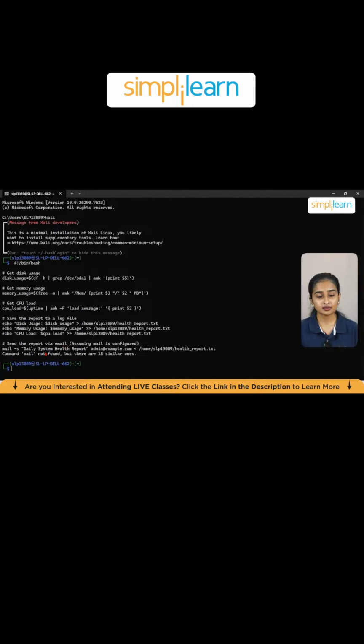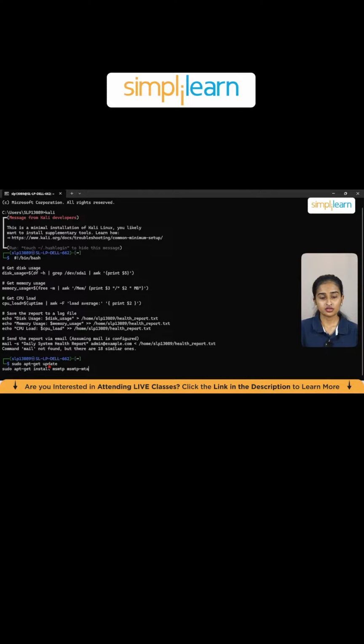So in my system, it says that the command mail is not found. So it means that mail hasn't been installed on the system. So here's what you're supposed to be doing. You're supposed to use this particular sudo command, which is displayed on my screen, after which you will be asked to enter your password. Following that, you can install mail on your system.